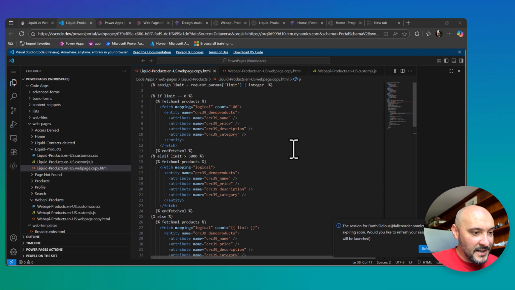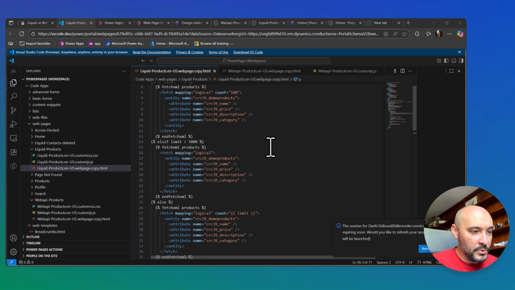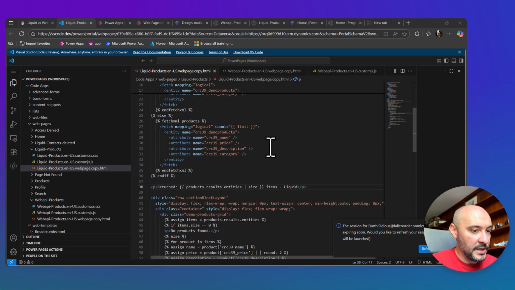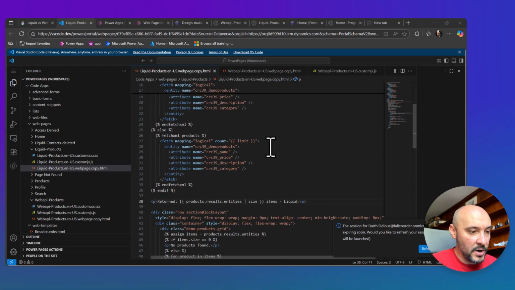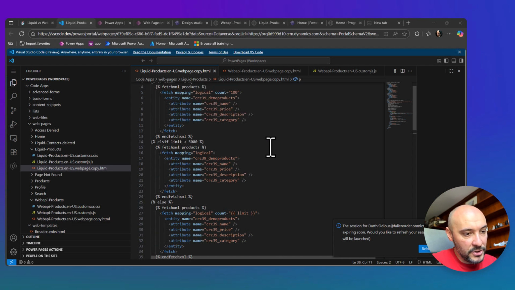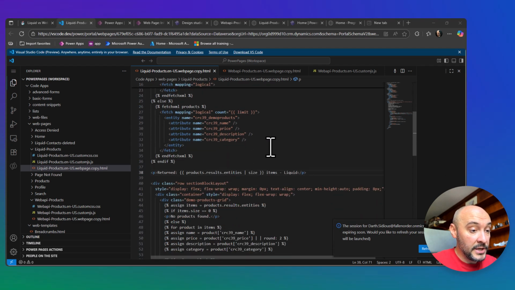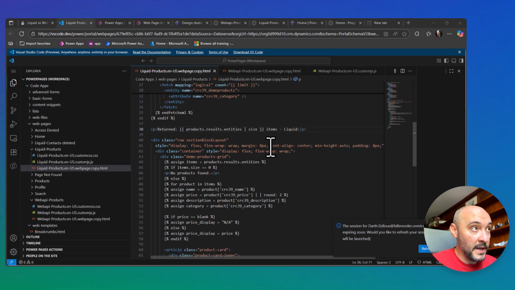So let's start with some basics. Liquid is a server-side templating language. It runs on the server, fetches data, and builds the HTML before sending it to the browser. Everything happens sequentially on the server, and the browser receives fully rendered HTML ready to display.